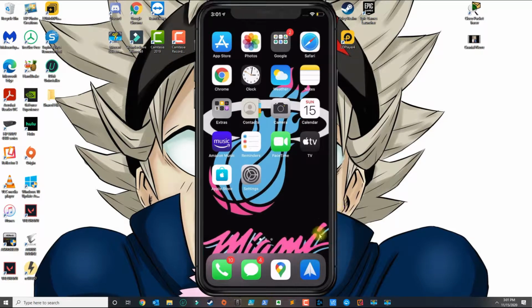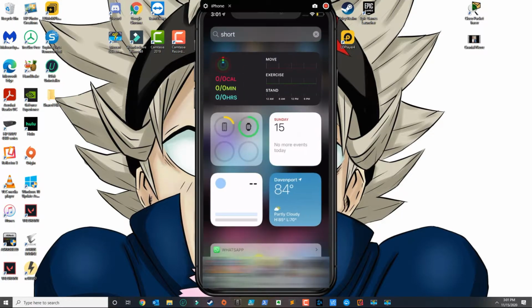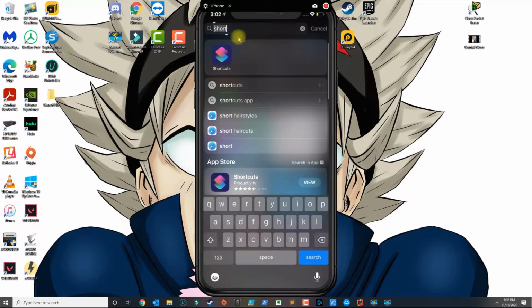In iOS 14, it allows you to change the icons on any application. And today I'm going to show you how to do that. So go ahead and scroll all the way to the side here, and you want to search for the shortcuts application.